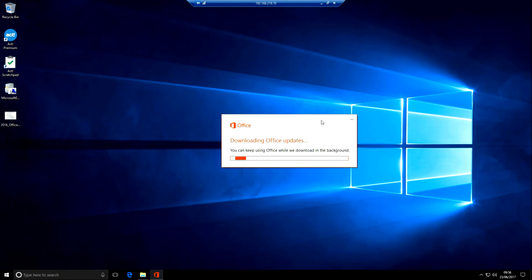This window will appear letting you know that Office is downloading an update. This could take some time, particularly if you've got a slow download speed. It usually takes in the region of 5 to 10 minutes.